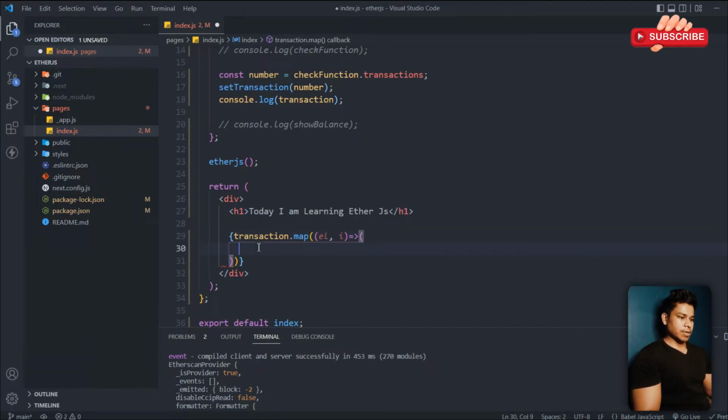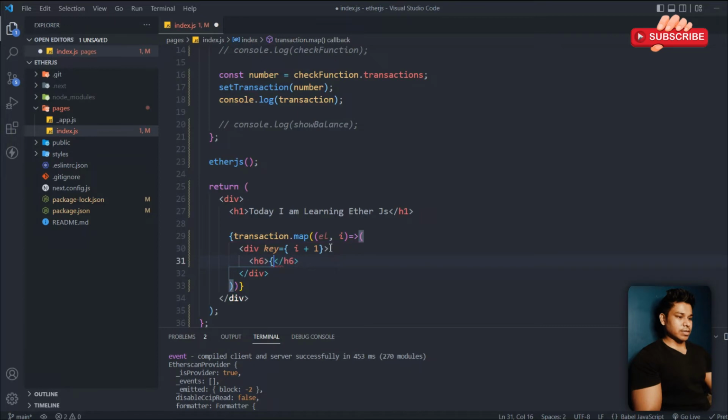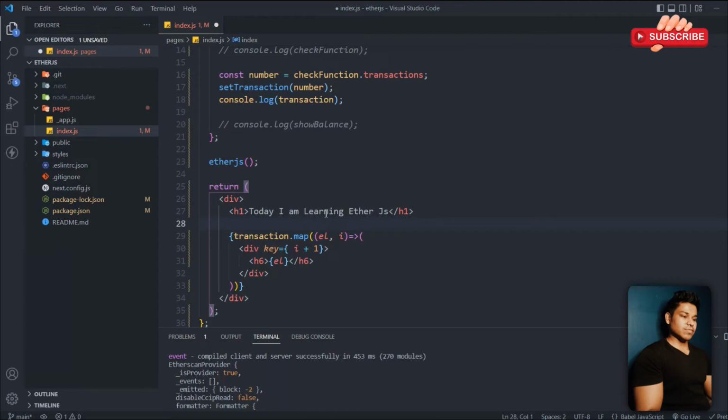I'm going to take a div. Okay, I'll take a div, and no, why is it not happening? I'll take a div and I have to type it manually. So div, and it will have a key, otherwise React will start complaining. So I'll say index +1 because I want to start from 1, and in this I want to simply take an h6 tag and render the transactions lm. That's what I want to render. I want to render each of these transactions.